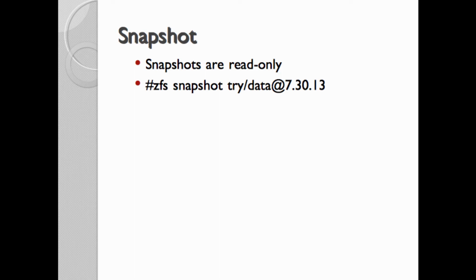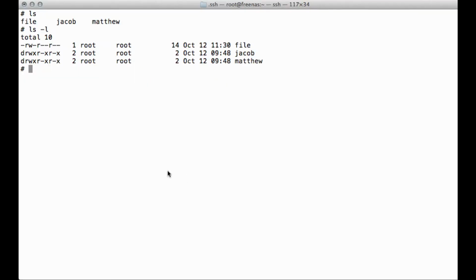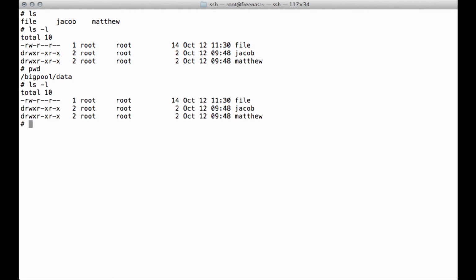So let's go out for a demo of this. I just did a little bit of work here. I'll show you. I'm out in my data set, bigpool/data. You can see my other data sets just look like directories from here. If I do an ls -l, now I have this file. It's just a little file called file. I'll show you what's in there. Hi everyone.